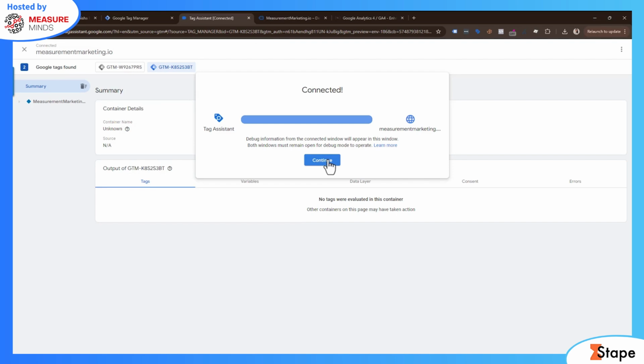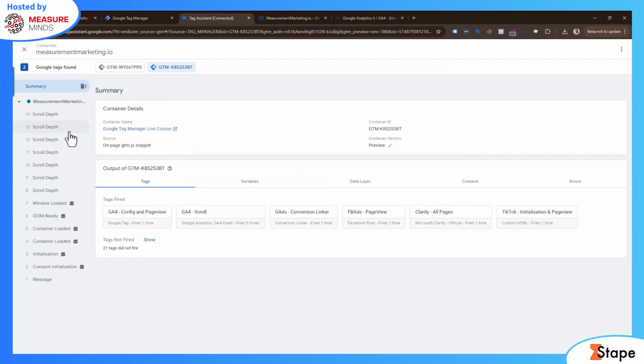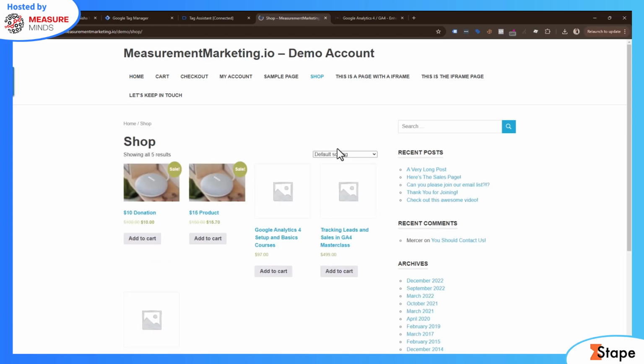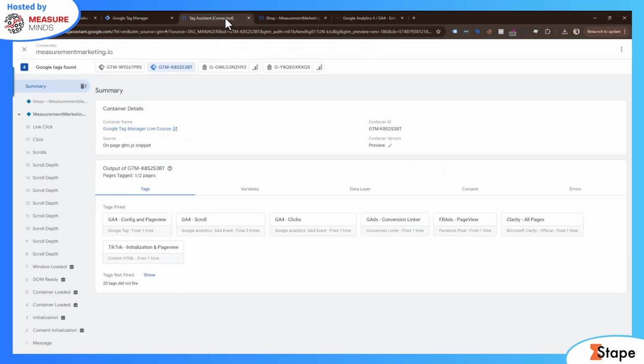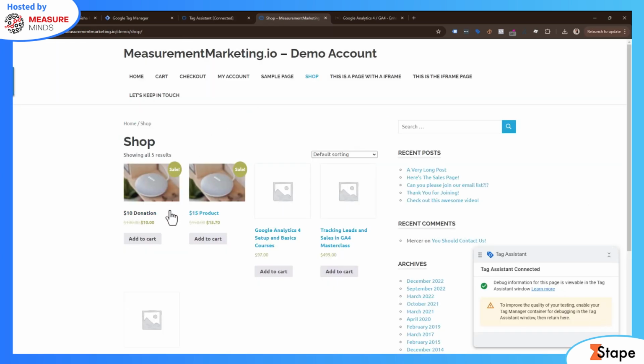Okay, let's make sure Tag Manager is firing. I always like to TBV. It's an acronym we use. It's trust but verify. Okay, so we got everything firing. We're now going to head over and do some shopping together. So I'm going to click on shop. Alrighty, let's just make sure Tag Manager is following us. Perfect. We are connected.